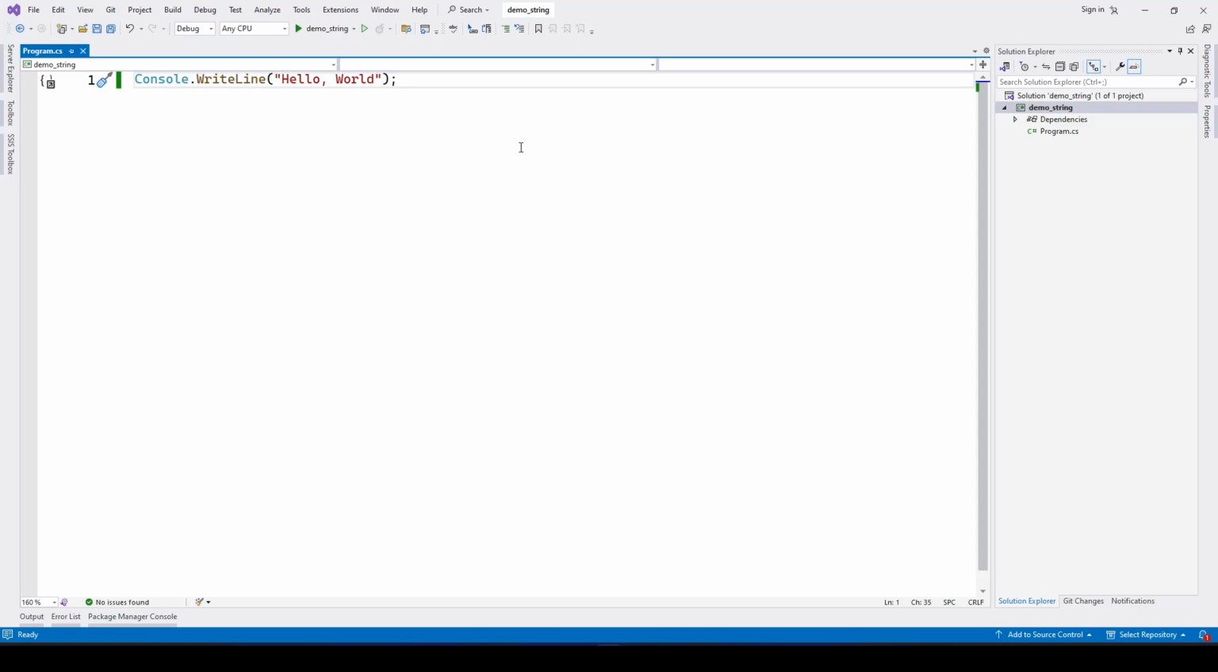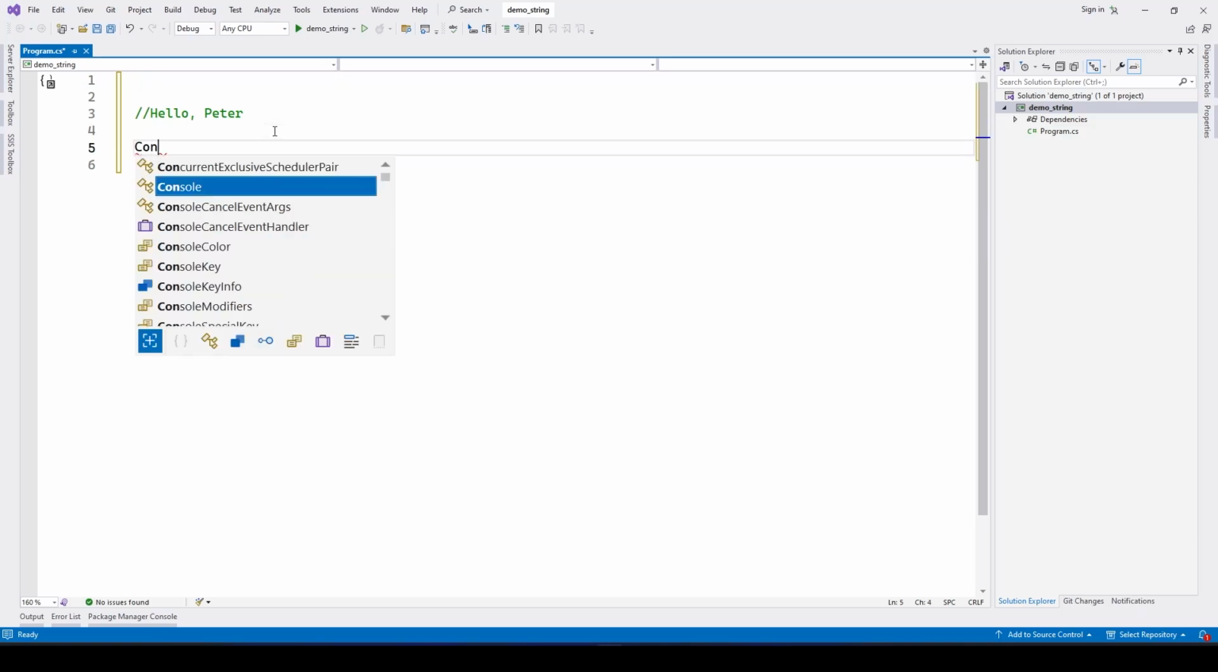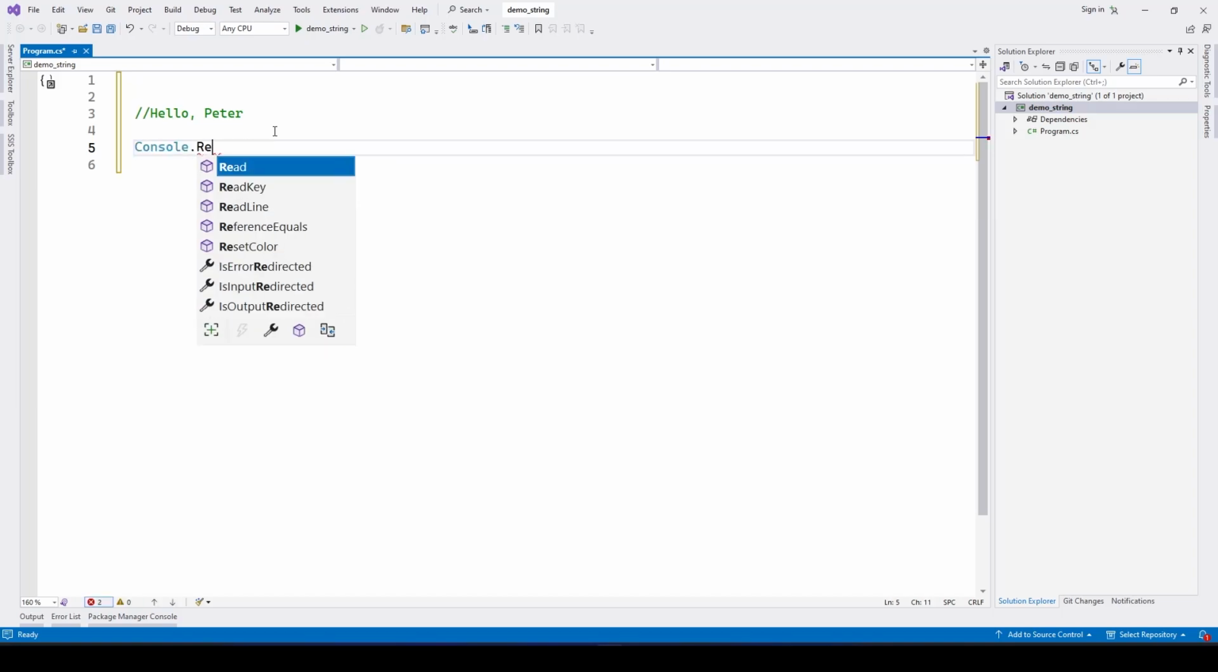Now the requirement is I want to take the name from the user and print that particular name in the console window. Like if I enter Peter, I should be printing hello Peter. So in order to achieve this, let me remove the first line. First we need to use the Console.ReadLine method.